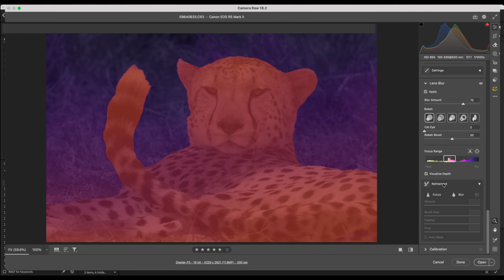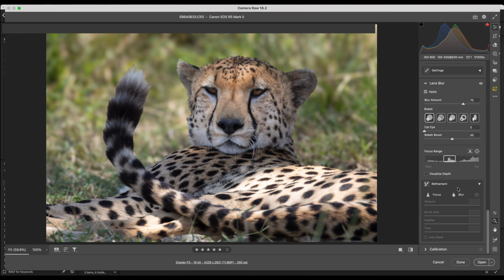One other thing you can do, I'll turn visualize depth off, is I can go into refinement and actually blur out the tail in a much more acute, much more powerful way than if I were to go through a normal brush treatment, like a mask. And so we'll blur, and this is my brush size, which is pretty good for what I want. I like a lot of feathering in my masks and brushes just so it's not as harsh. But what I can do here is blur the tail so it looks as if the tail was meant to be out of focus.